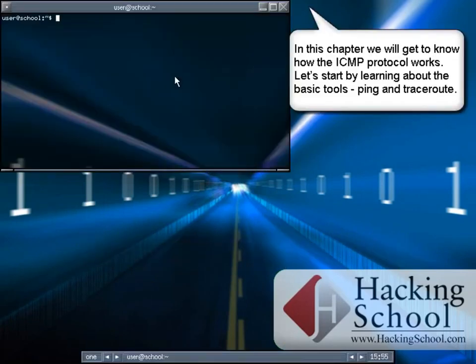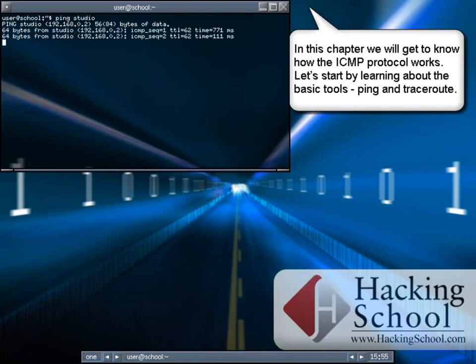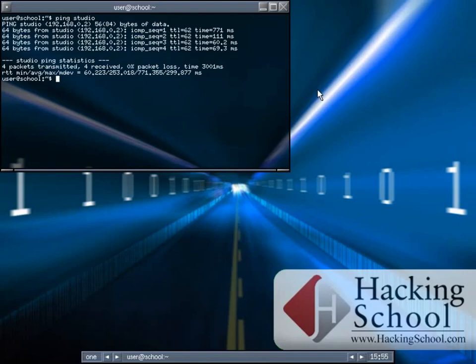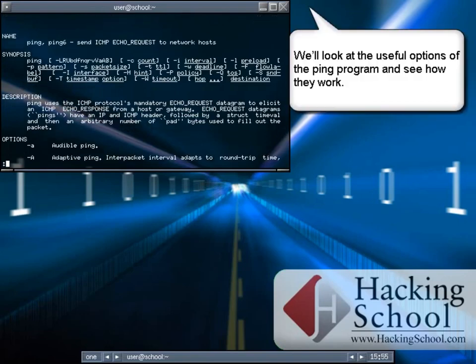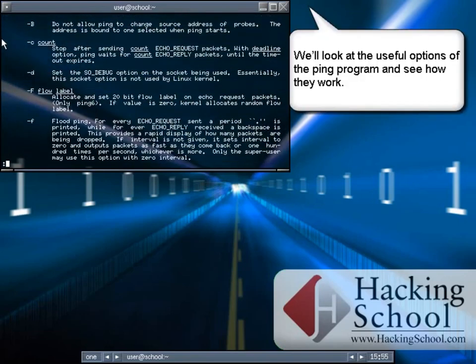In this chapter, we will get to know how the ICMP protocol works. Let's start by learning about the basic tools, ping and traceroute. We'll look at the useful options of the ping program and see how they work.